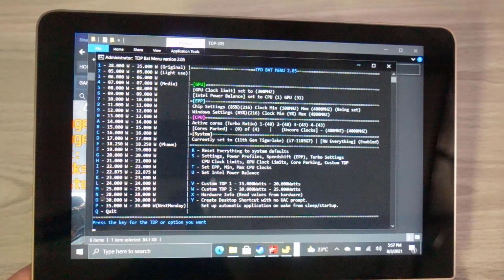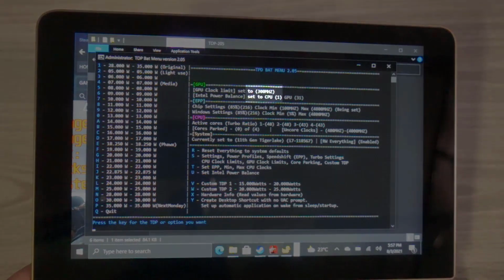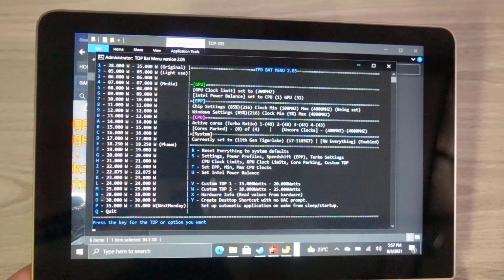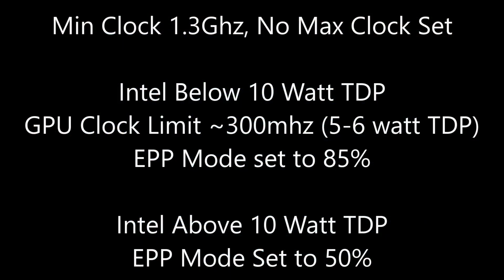Last addendum to the Intel platform here, I have found that putting a GPU clock limit actually has a performance improvement at extreme low TDPs like 5 and 6 watt outside of just doing extreme EPP modes. So this is something that I will be doing going forward. Again, any Intel setting with a TDP below 10 watt will use an EPP setting of 85%. Any TDP above 10 watt, EPP will switch to 50%.